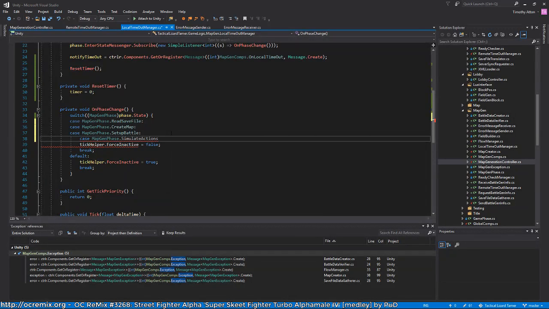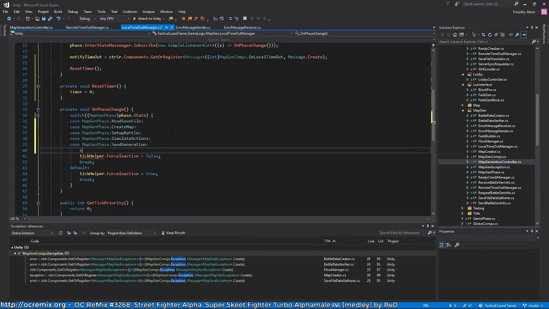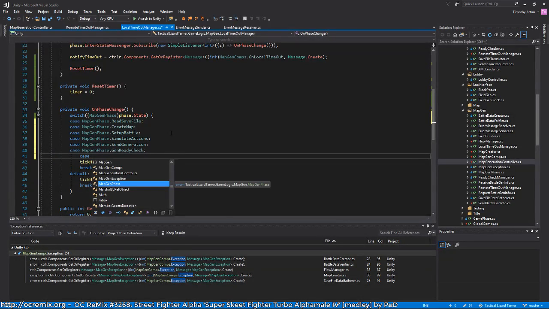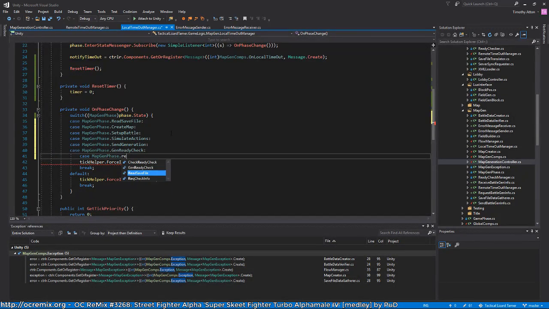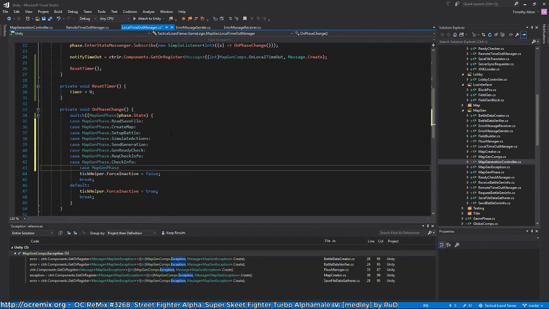Simulate actions. Oh, I still need to do that. I keep forgetting. Send generation. Generation ready check. Request check info and check info. And then the last check ready check.